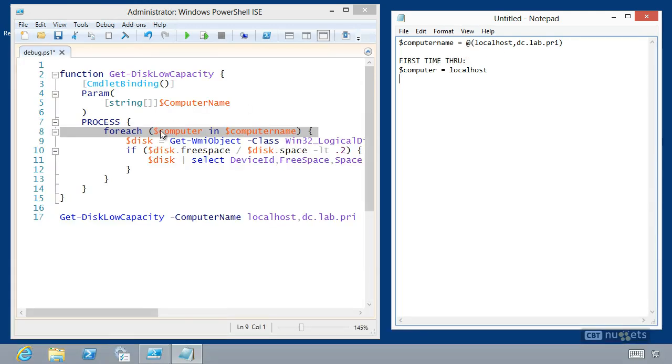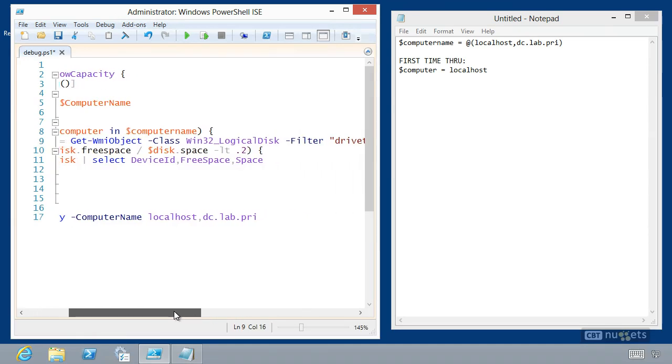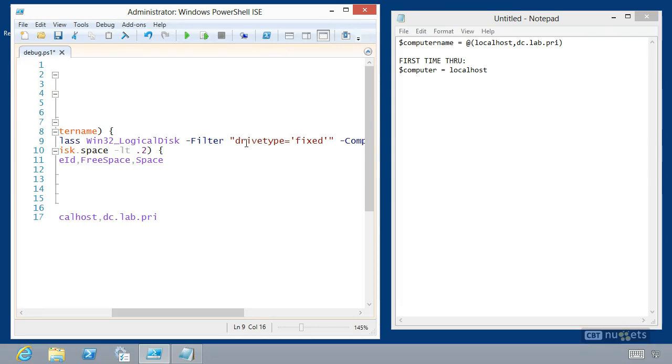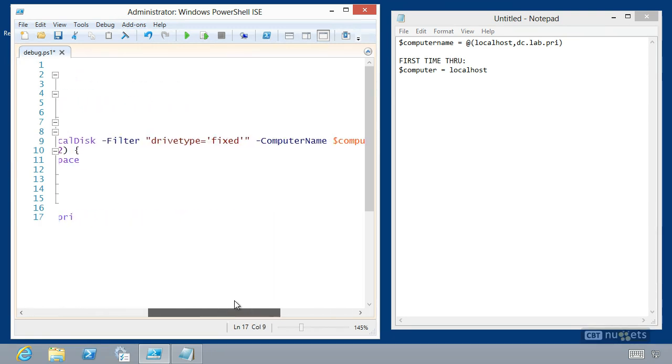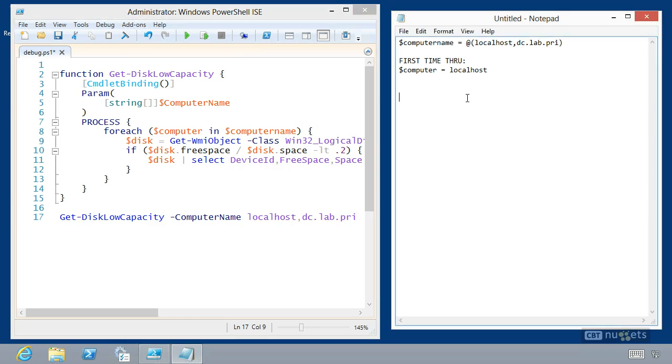Now the second executable line is number 9. Disk is equal to Get-WmiObject. So I'm retrieving Win32_LogicalDisk. I've put a filter in here so that I only get drives with a DriveType property of fixed. Okay, I mean that seems reasonable. I guess I don't want to check network drives from whatever computer. So I'm going to assume that disk contains a disk object for a hard disk.